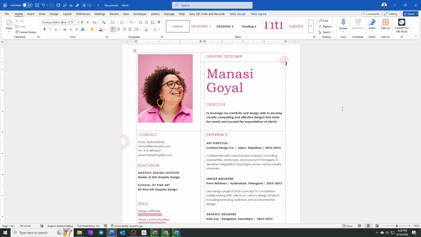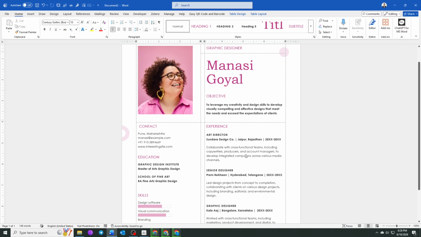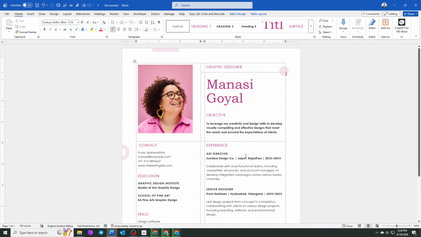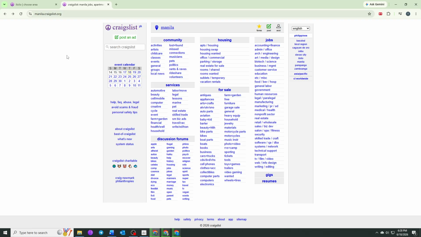You can either create a new resume in a word processing program or open an existing resume that you've already prepared. Make sure the information is accurate, up-to-date, and reflects your current skills and experience before moving forward. Once your resume is ready, open your preferred web browser and visit the Craigslist website. From there, navigate to the section where you can create a new posting.